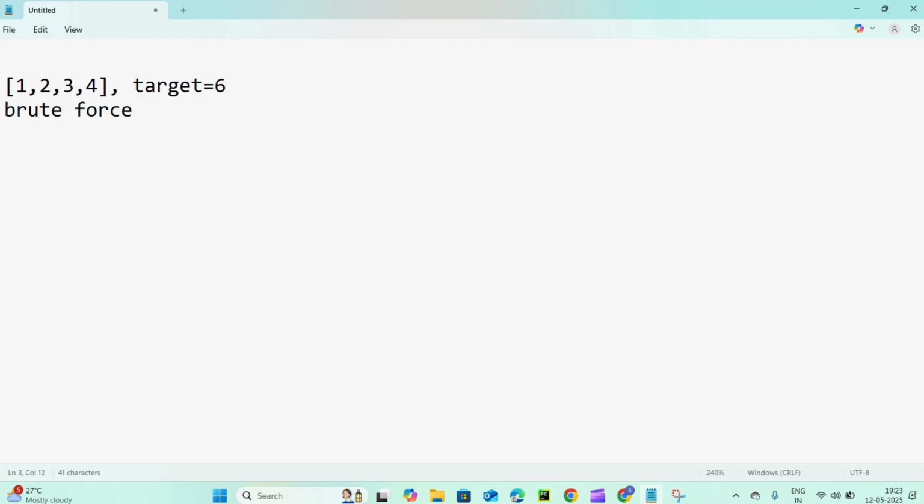Brute force is a very simple method. We need to follow these traditional steps regularly. Now let's see this example. Let's say we start like int i equal to 0. First we take this variable as 0, and then i less than nums dot length. This will return the length of the array. Then i plus plus.